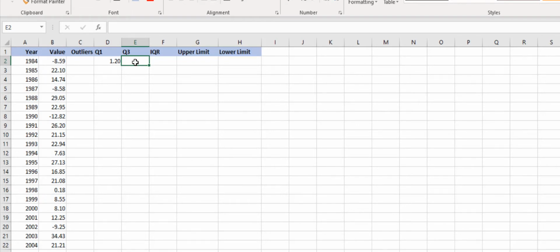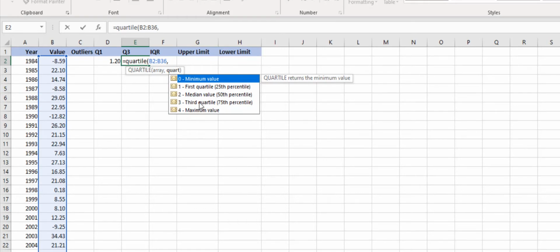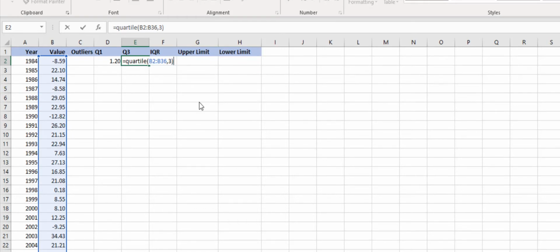Let's get the third quartile. Same steps. Equal sign, quartile, open the parentheses, highlight the data, and now comma, and this time the third quartile, and then close the parentheses.